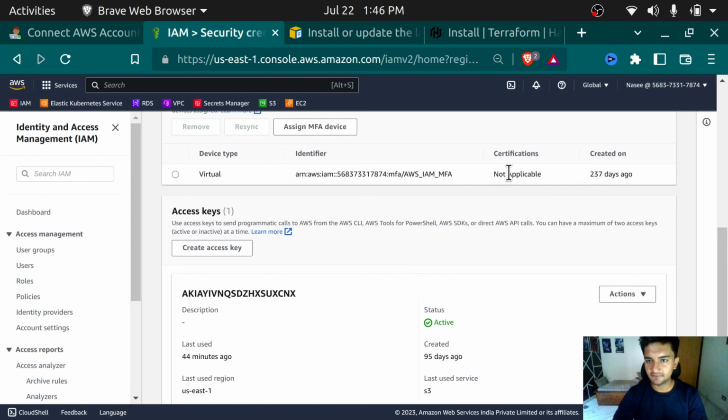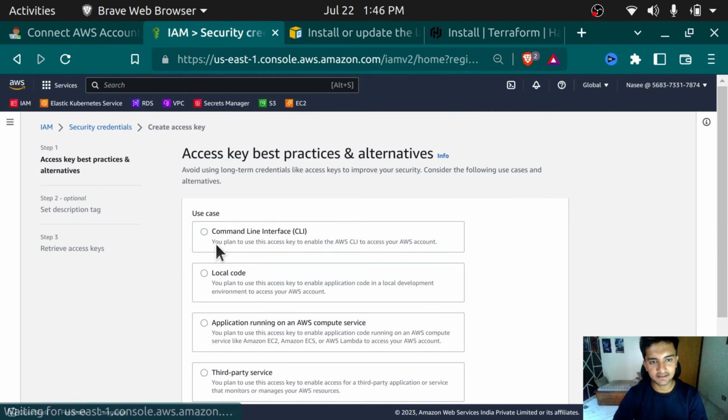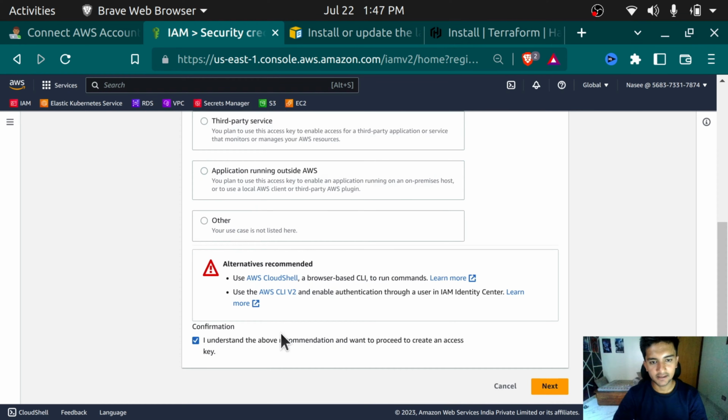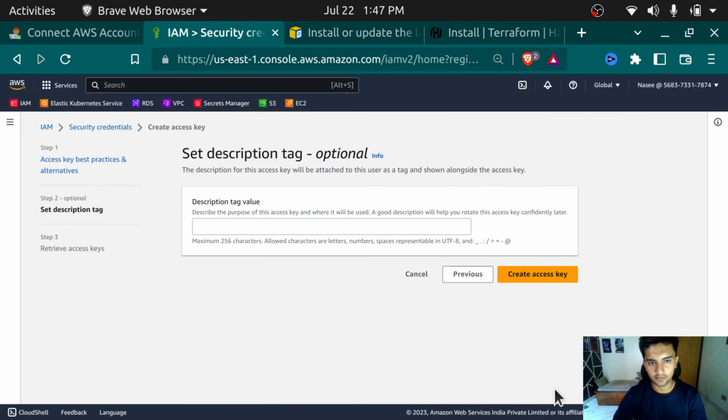So if I want to create for the same user, I can go and click on create access keys. And I can choose the options, and I'm going to click on yes, I understand, and then click on next. Once I click on next, I can give this value. So let's say Terraform keys and create access keys.